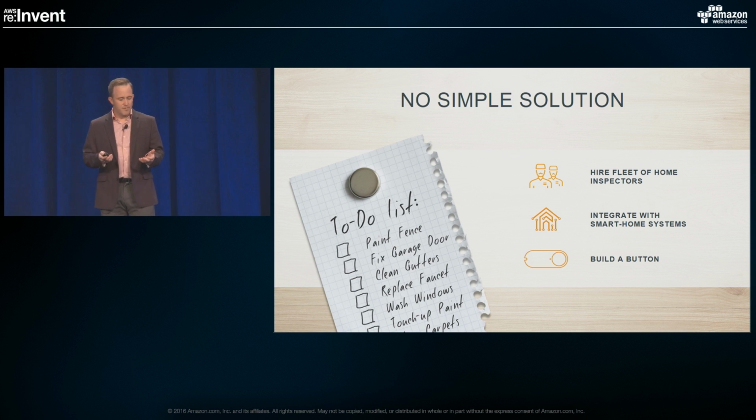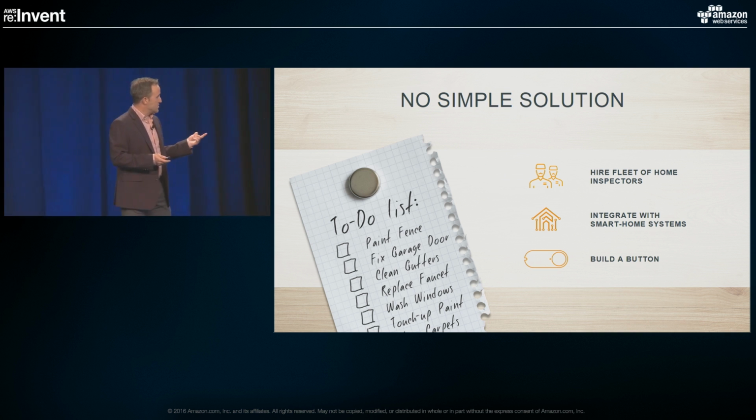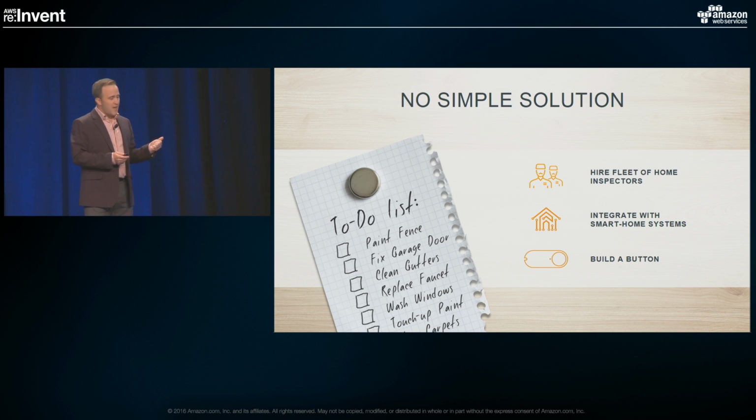And we explored a variety of options that we thought might fit, one of which was hire a fleet of home inspectors, have them go out to a home periodically, check it out, make sure that things are working, and address any issues that there might be. But that's a huge undertaking. Hiring the pros, managing them, it's not a scalable solution. So that idea was out the gate pretty much from its inception.